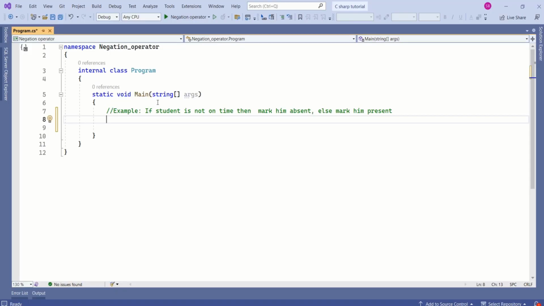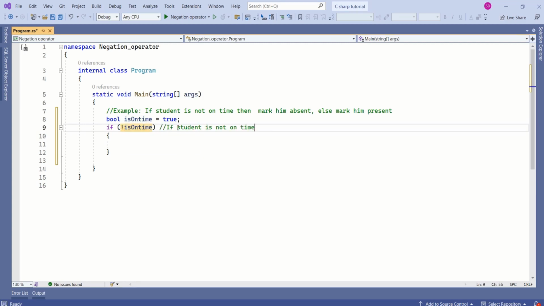Now we are going to see how to make use of the negation operator to deal with this situation. I'm declaring a Boolean variable isOnTime. This variable is going to hold the value true or false that will represent whether the student is on time or not. I have assigned true, that means the student is on time. I will write an if condition and I will make use of isOnTime and I'll use the negation operator here. This condition will become true if the student is not on time.